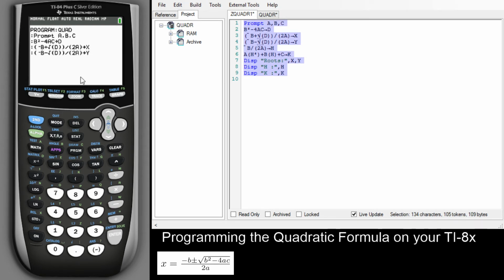Now it's important when you're doing types of division and things like that you properly enclose your numerators and denominators in parentheses. If you don't do that, the calculator will just say negative b plus the square root of the discriminant divided by 2 times a, as opposed to the quantity of negative b plus the square root of the discriminant divided by the quantity of 2a.